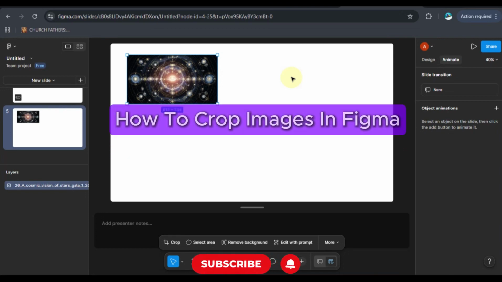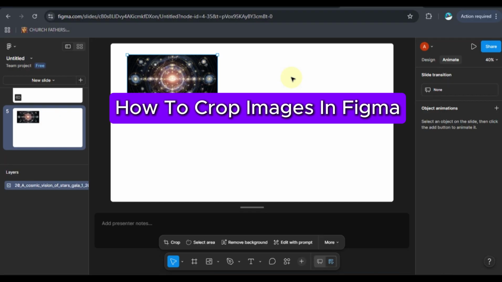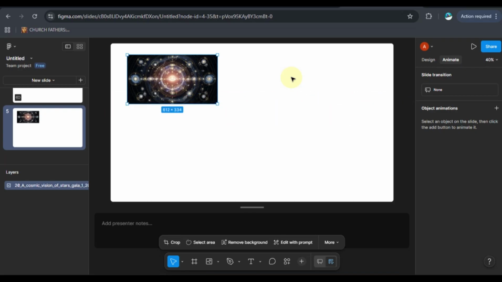In today's tutorial, I'm going to show you exactly how to crop images in Figma. Whether you're working on a UI design, preparing assets for a presentation, or just cleaning up an image for your next creative project, knowing how to crop images in Figma can save you a lot of time and make your visuals look much more polished. By the end of this video, you'll be able to crop images into any shape you like, all directly inside Figma. No extra tools or software needed.